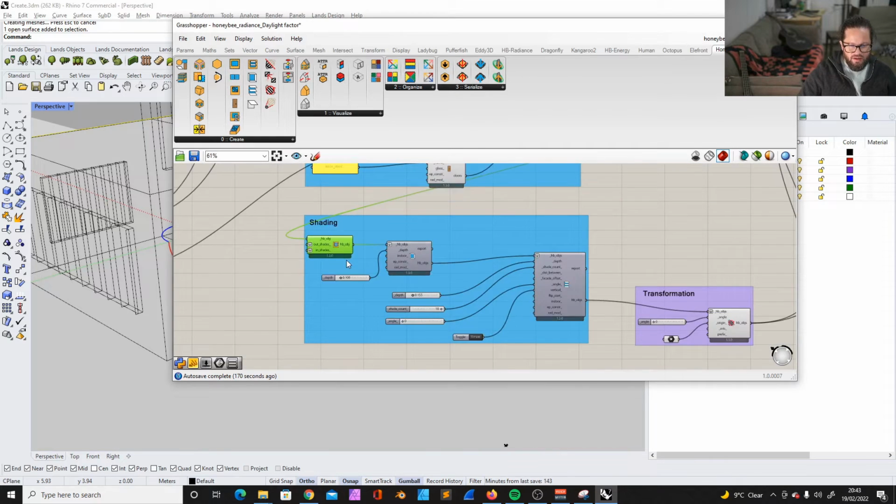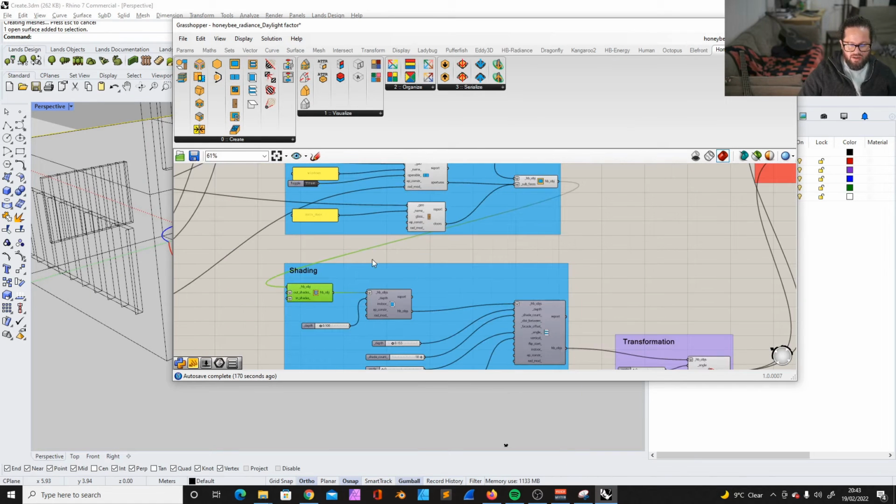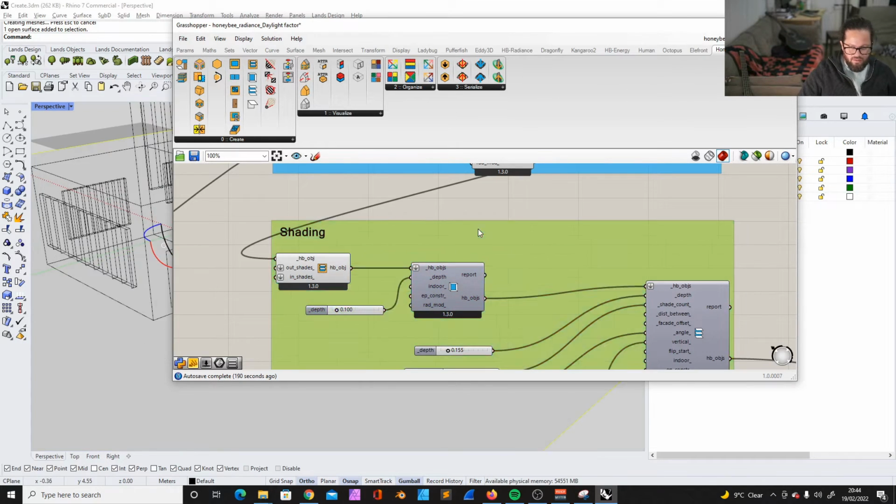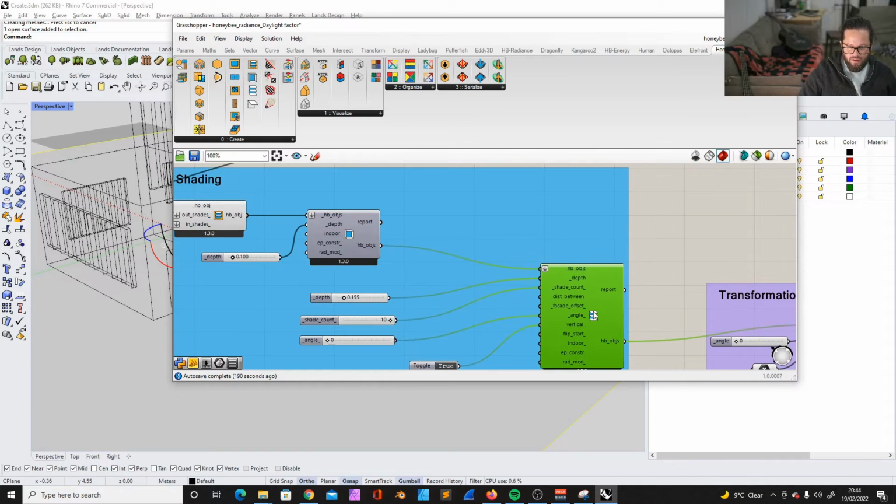So here we apply shading, right? So we have our Honeybee rooms with the windows and with the doors, and then we apply shading. We, for example, applied the extruded border shades. These are along the windows, these ones. Then we have louvers. These are these vertical ones.